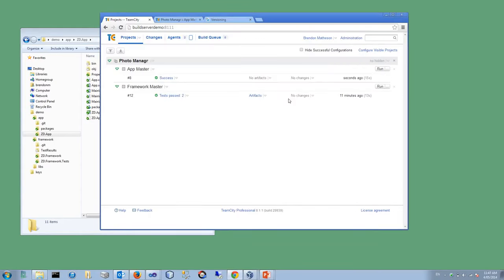Okay, so there we have it. We've achieved creating a package dependency, a dependency between framework and app, and we've now set it up so that every time I commit a change to framework, it will kick off a build of app and automatically integrate the latest version of the framework.